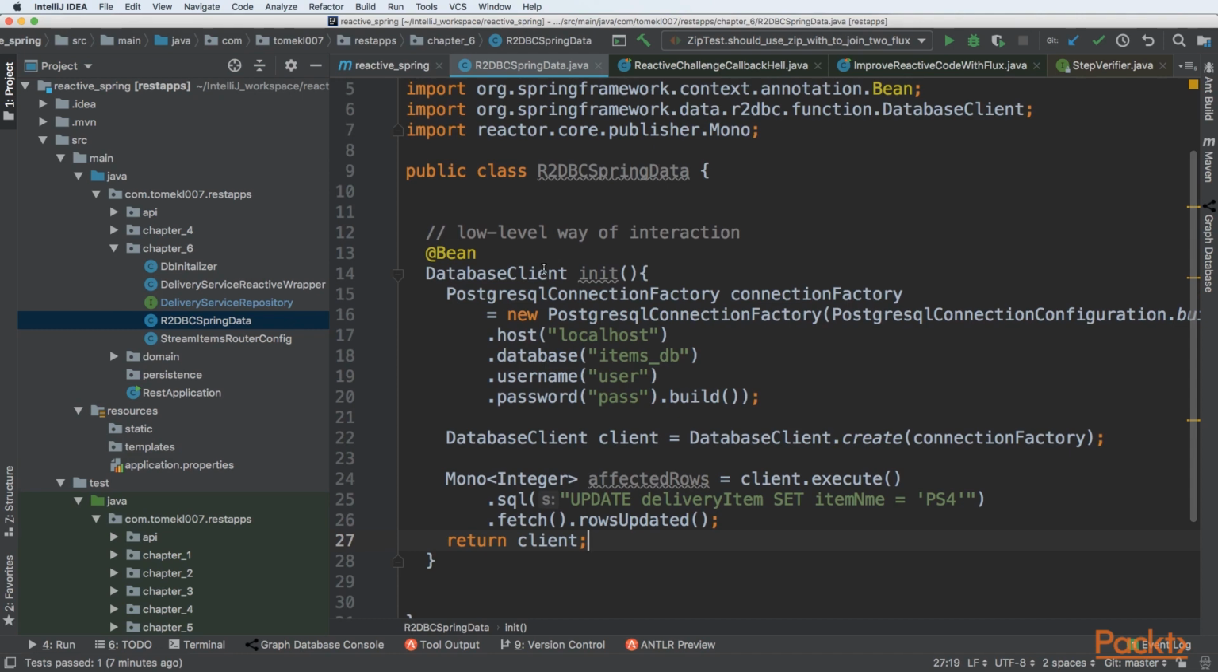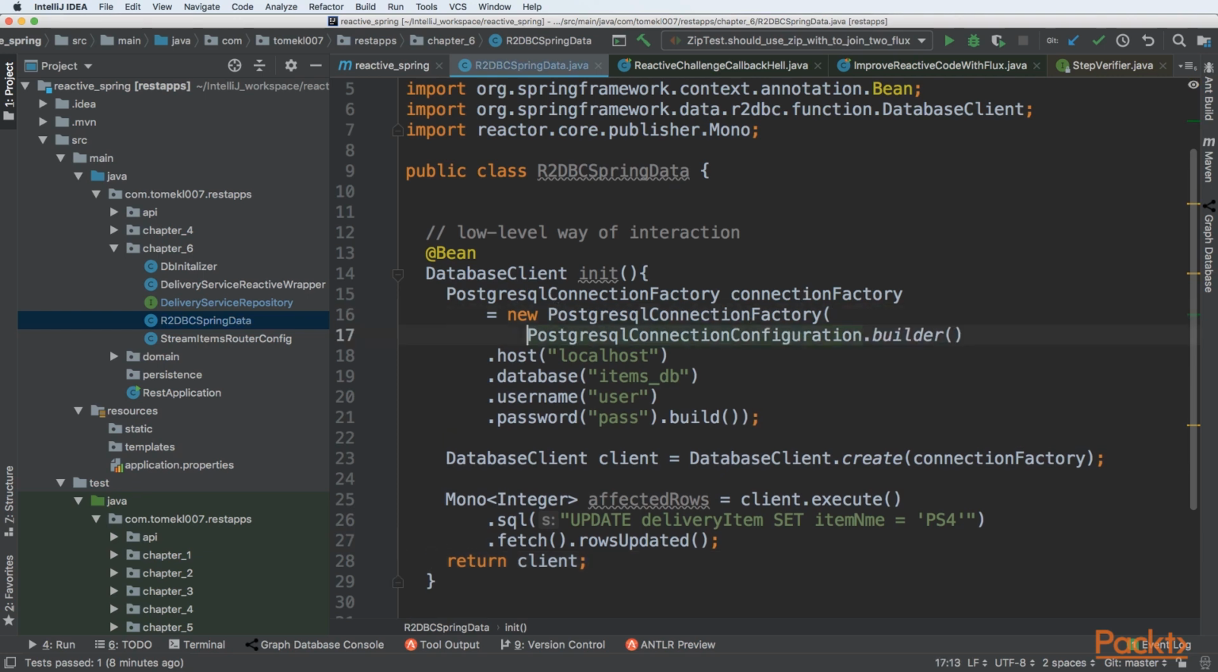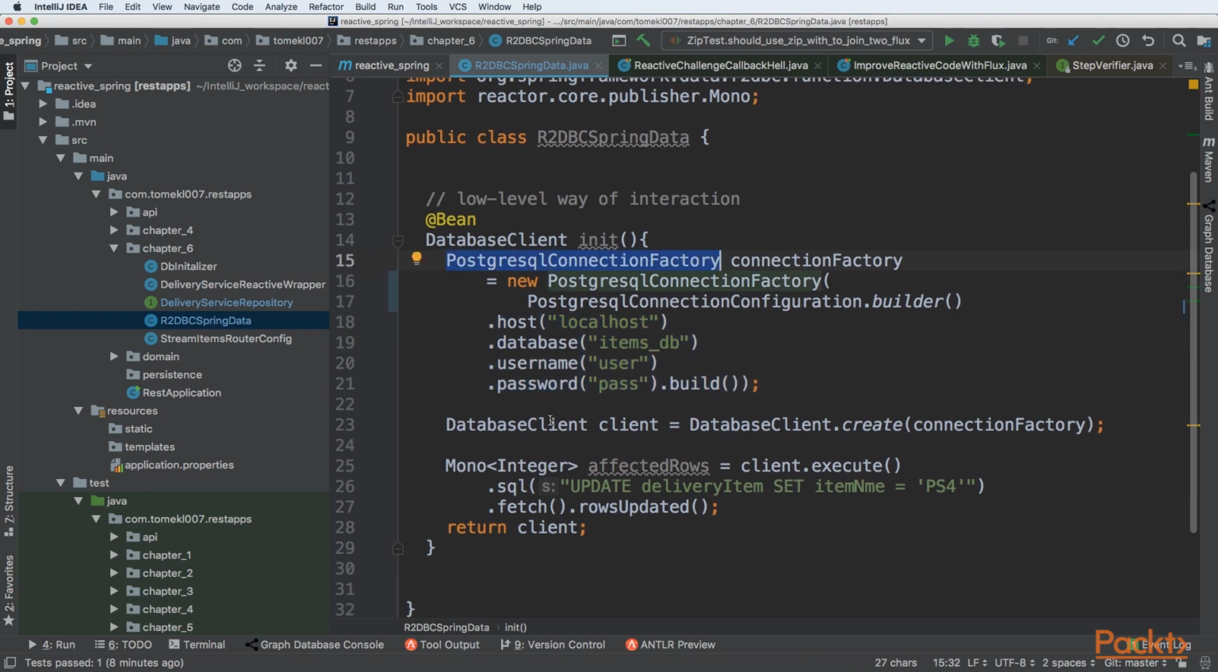So you have a database client that is not wrapped within any repository or something similar. Ideally you want to operate with your database using a CRUD repository that provides a lot of useful Spring features, but you also have a way to use the database client, which is a raw client. To initialize it, you need to create a Postgres connection factory and pass the Postgres connection configuration. You need to pass a host, database, username and password and build it. You will have the connection factory here, and then you can leverage that factory to create the client.